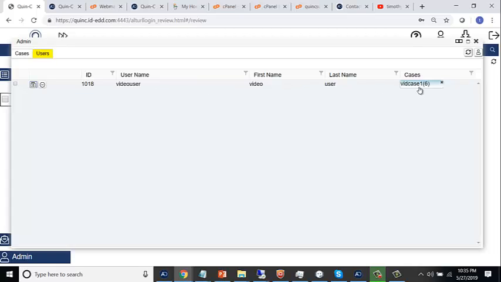The only thing you can really alter here, of course, is the cases you have access to. If I were to remove this, I'd no longer have access to this case, which of course would make no sense. But when you have a child user, you can go ahead and grant them access to cases or remove their rights to access cases. And then obviously you can save that. I'm just going to go ahead and cancel here.